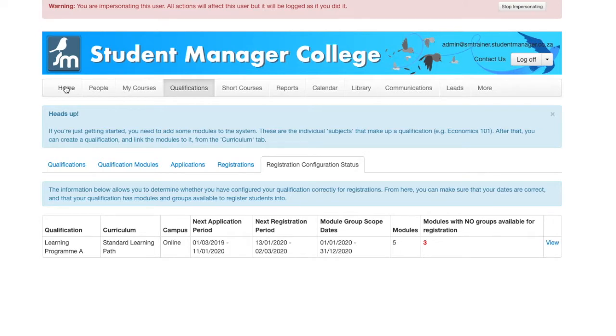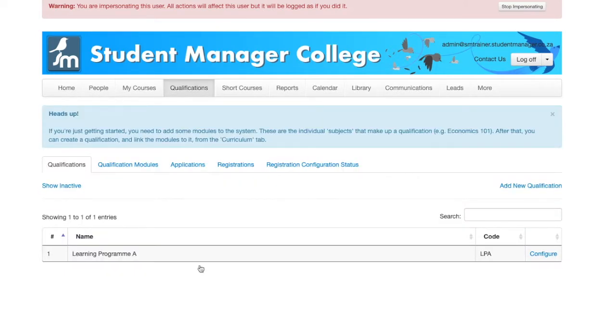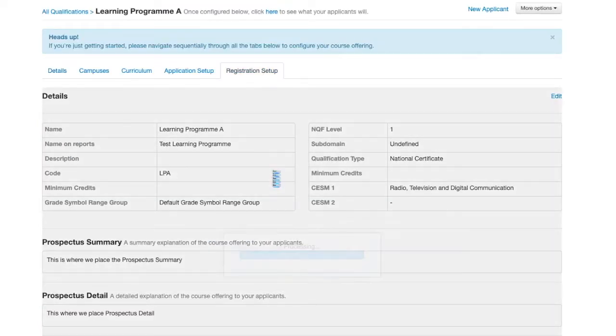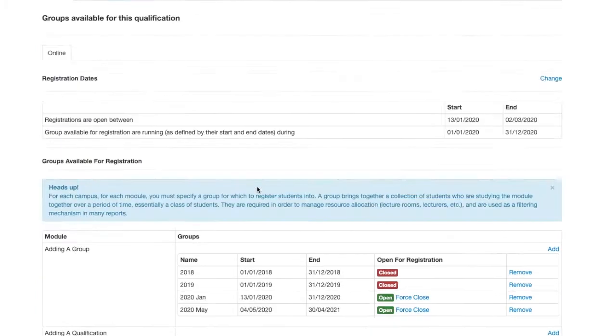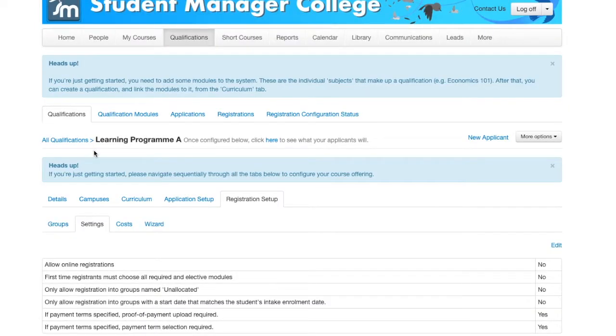Again, we're going to start from the home page and go back into our registration setup for our given qualification. Then we select configure for that particular one, and now we're going to look at its registration setup. Okay, so we dealt with groups. The next thing we're going to need to deal with is settings.